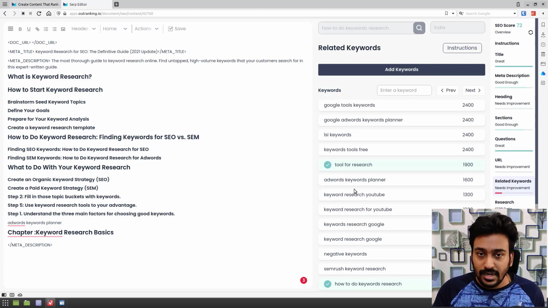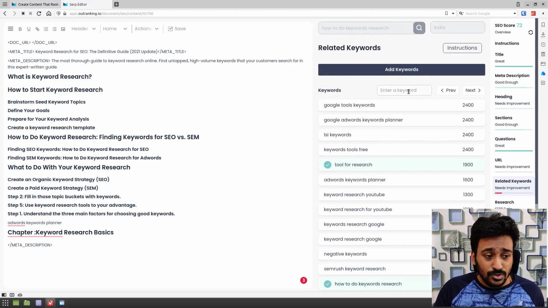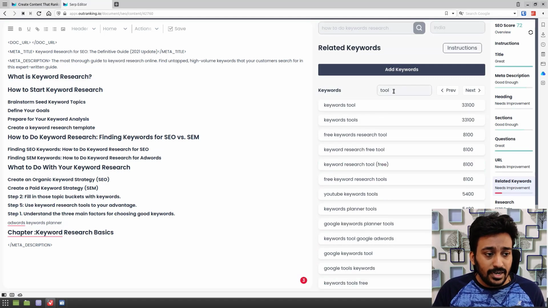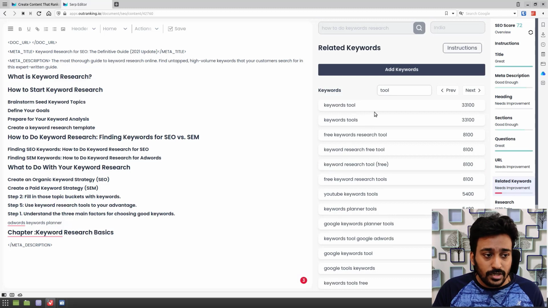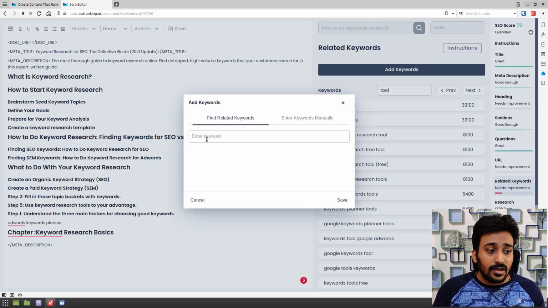I'll show you guys in a later stage in this video when I talk about the content depth functionality. And you also have the option to browse through the list. You can filter it. For example, I only want two related keywords. I can search for it. I can add a keyword. For example, I can add another related keyword.